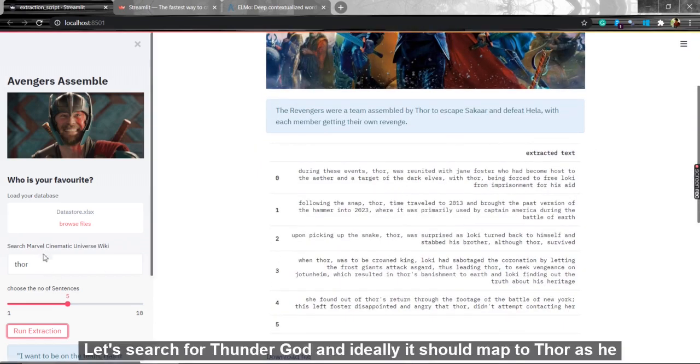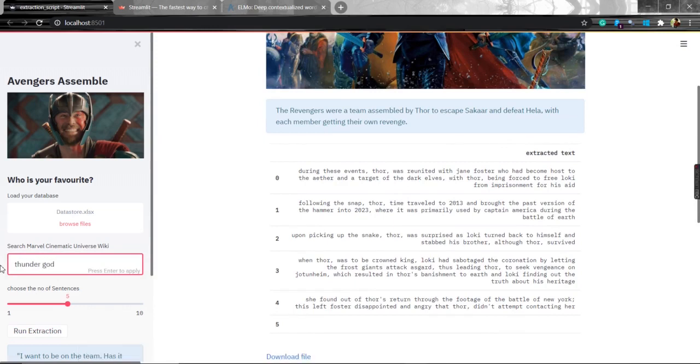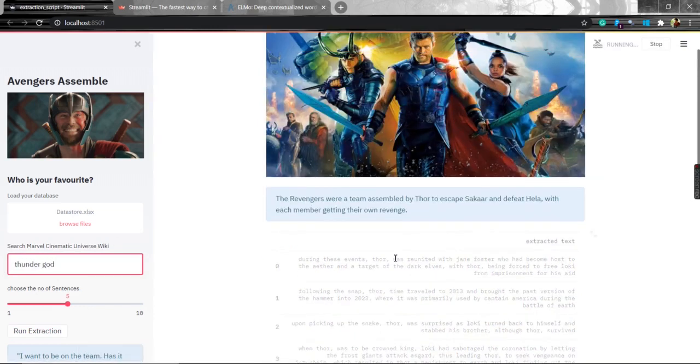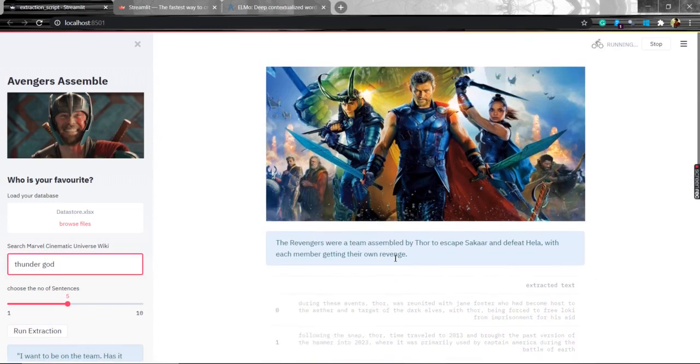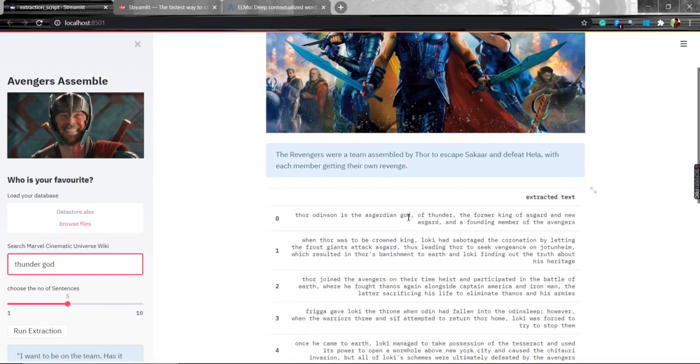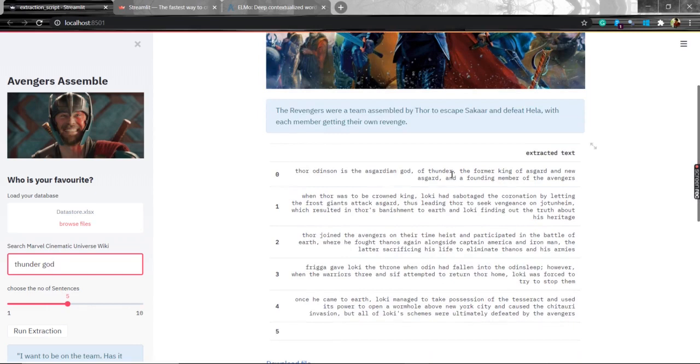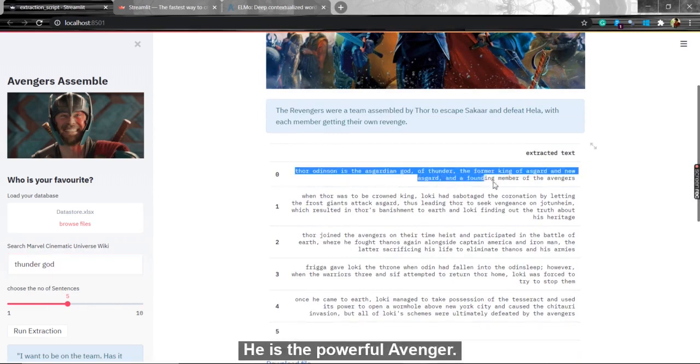Let's search for Thunder God, and ideally it should map to Thor, as he is the god of thunder. Indeed. He is the powerful Avenger.